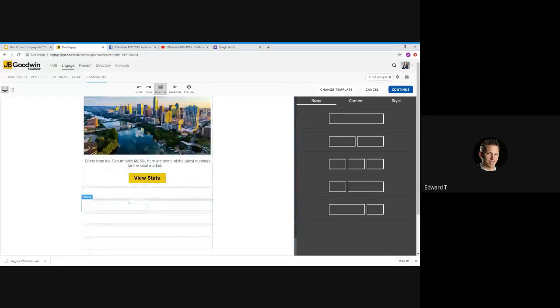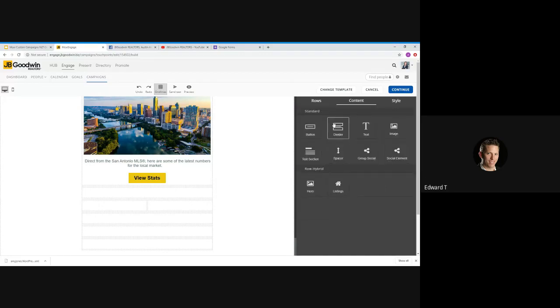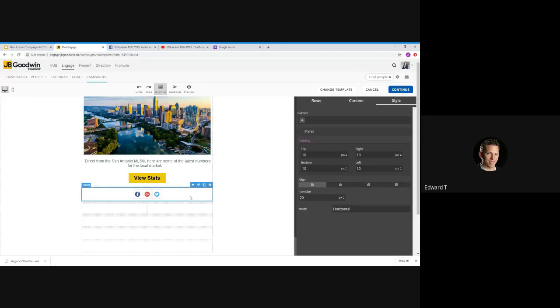So let's say I want to drop in links to my social media accounts using social media icons. I'm going to click on content. And here you want to start with what's called group social. So drag the group social content module over and drop it. Now, if I click in the white space here, look to the right, it allows me to increase the icon size. That's a little small. I think we can make it a little bigger.